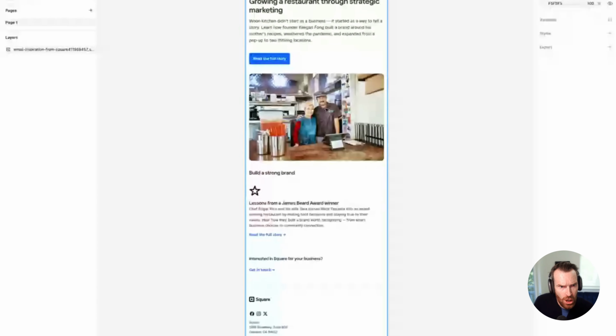Hello, it's Andy from Email Love, and today we are going to build an email for Square using the Email Love Figma plugin. So we will jump into Figma, and I have a screenshot of the email that we'll be building.